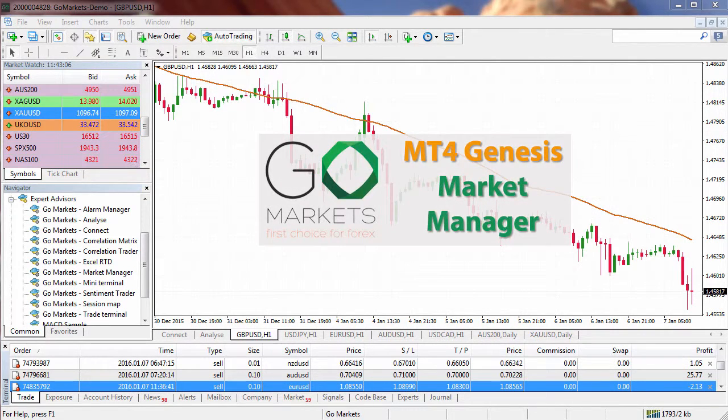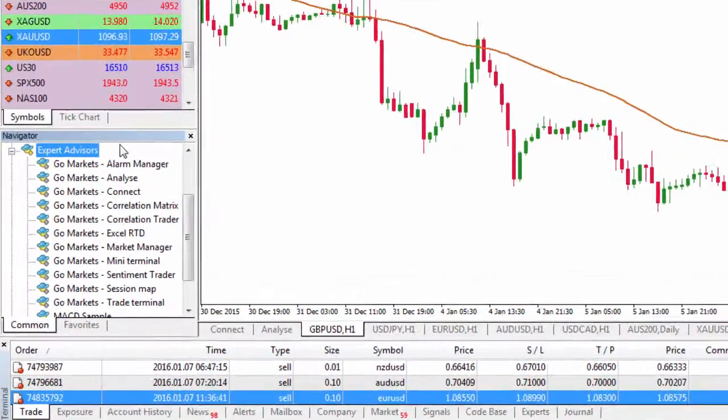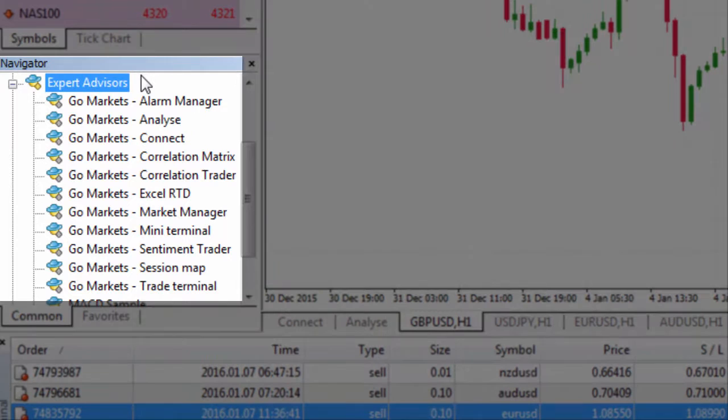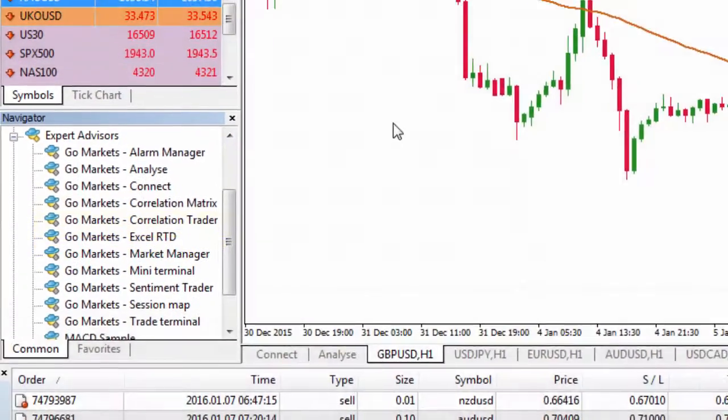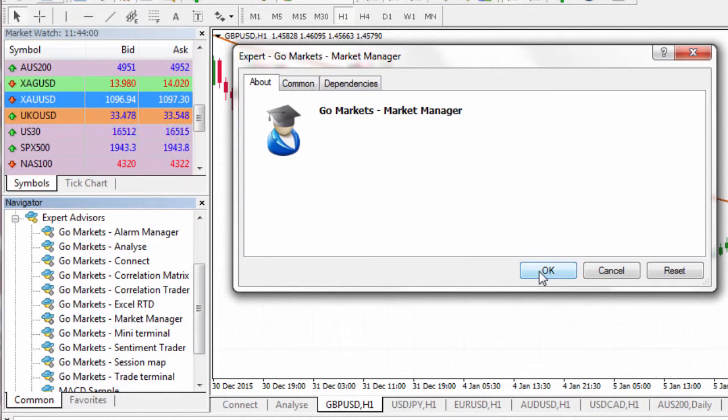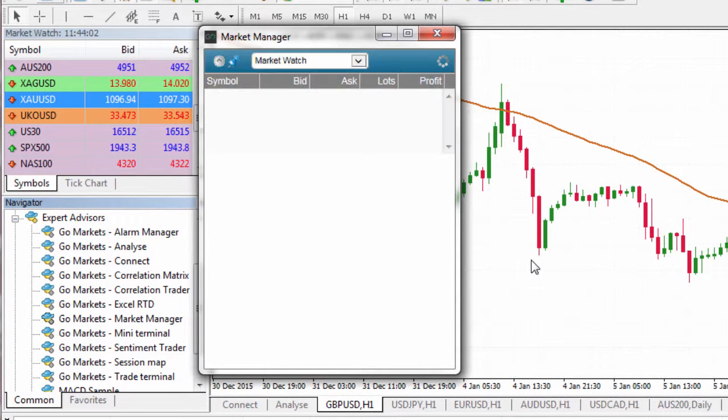MT4 Genesis provides a suite of tools to help you optimize your trading experience within MT4. In this video, we're going to show you how to use the Market Manager. To get started, head down to the Navigator window where you'll see the Expert Advisors tab. To apply one of the EAs, either double left click on it or click and drag it onto the chart. Click OK to apply it and the Market Manager window will pop up.